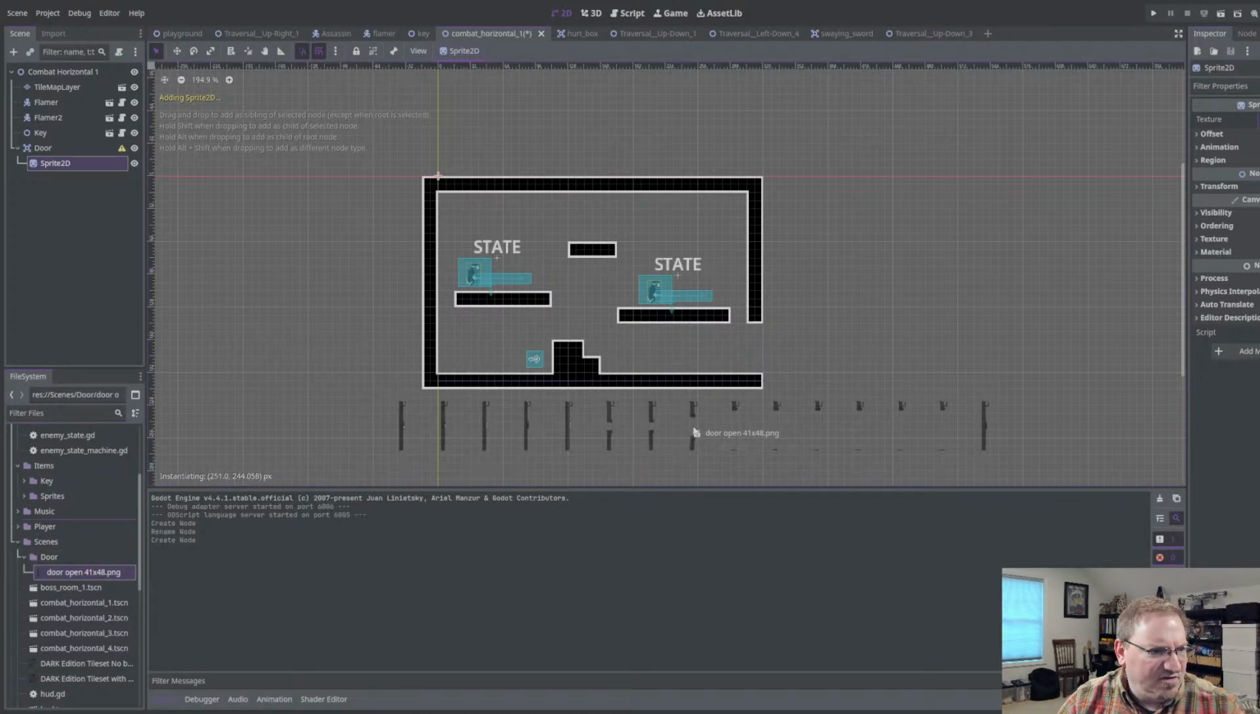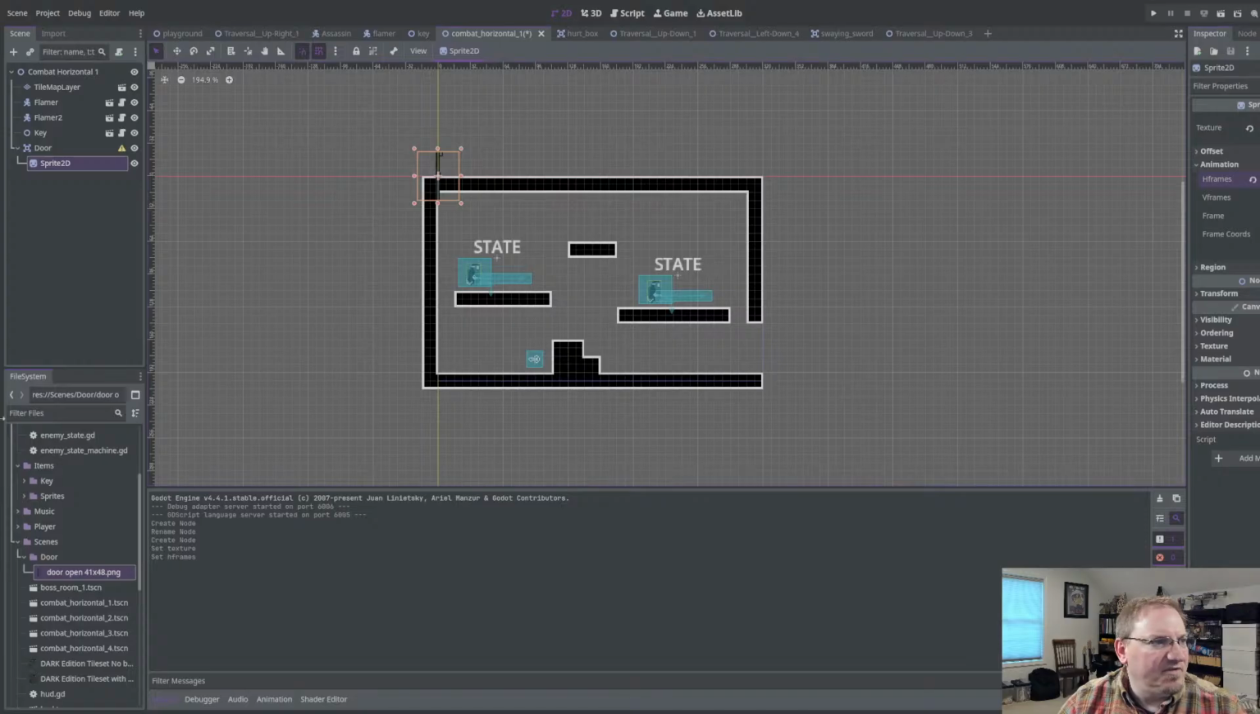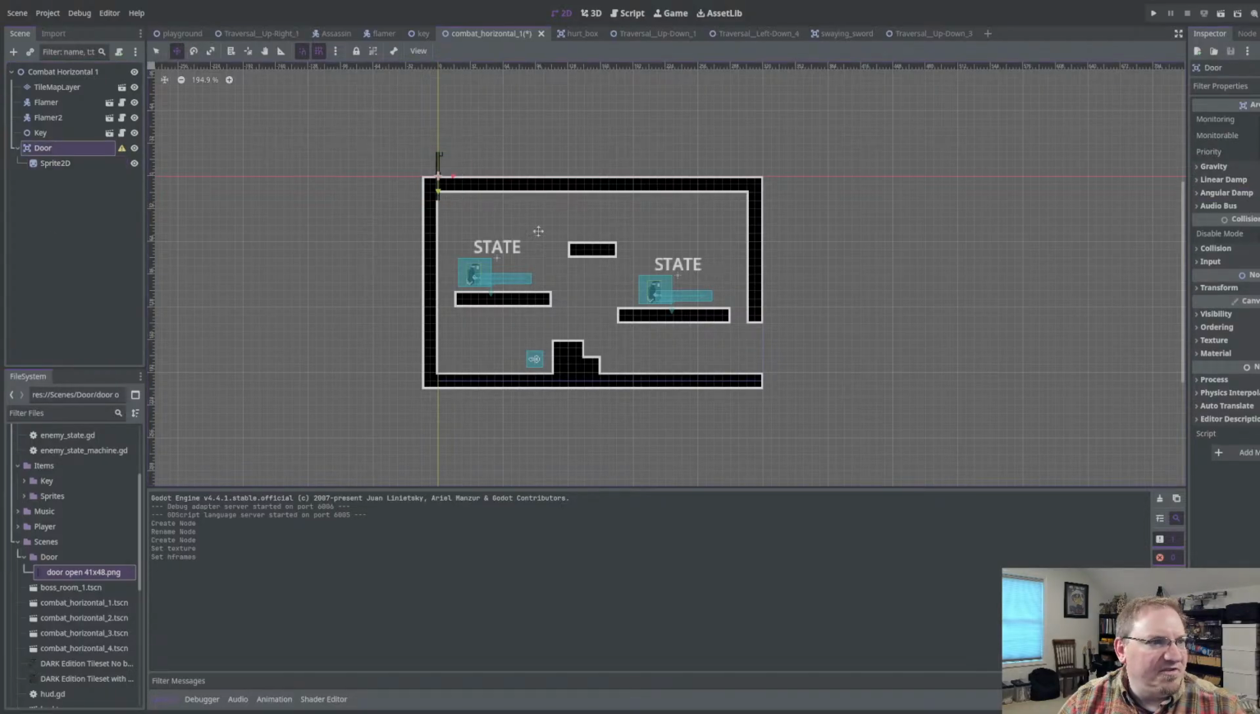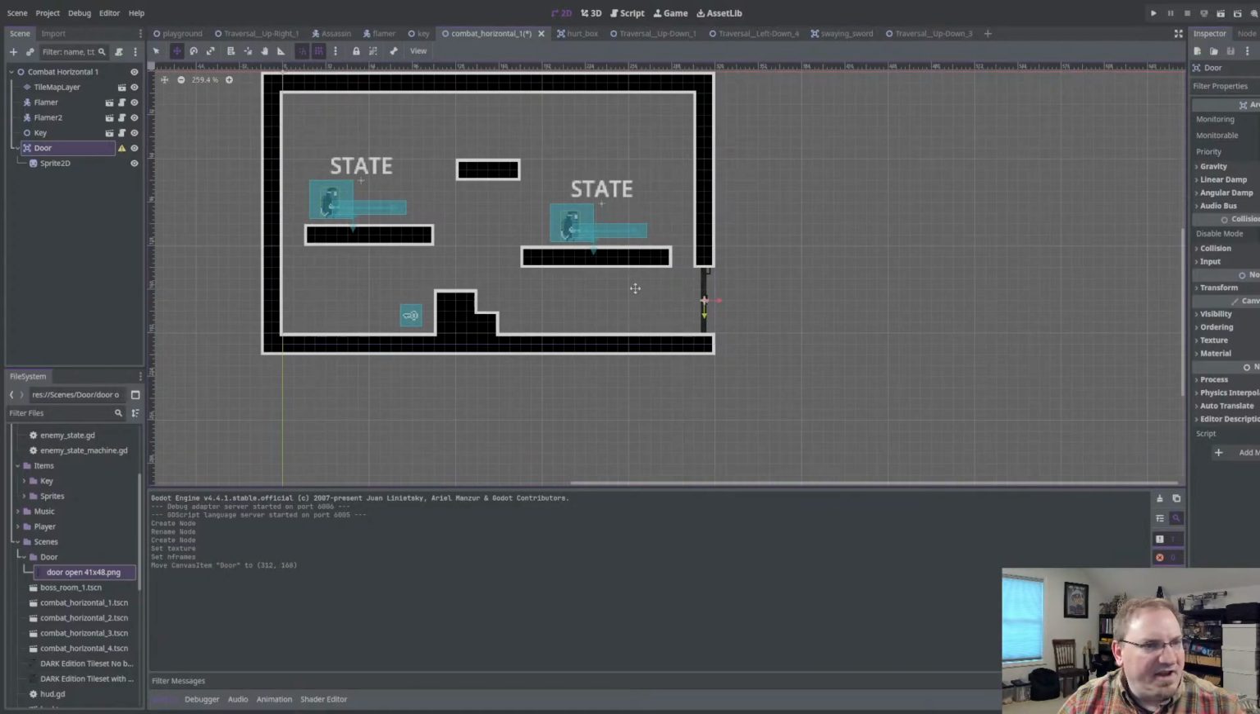We've got 1, 2, 3, 4, 5, 6, 7, 8, 9, 10, 11, 12, 13, 14, 15 frames. Okay, let's move this into position. You can see here, it snaps right into place and lines up perfectly. So we've got the door. We need to define the area. So add child node, collision shape.